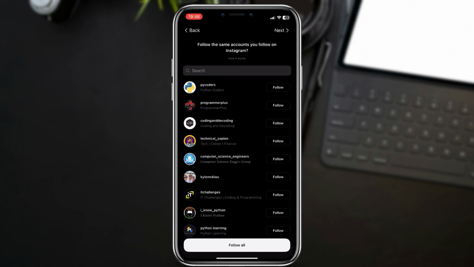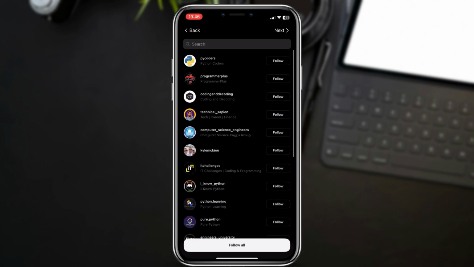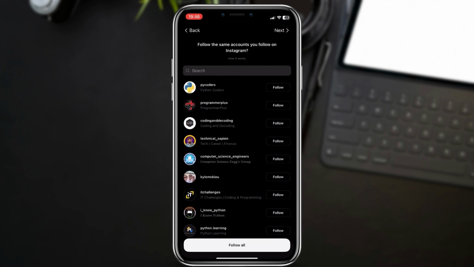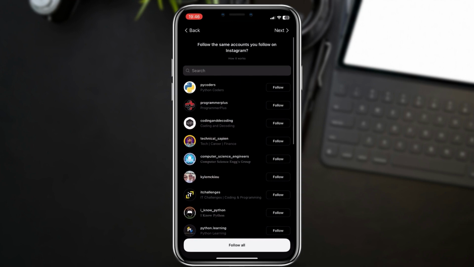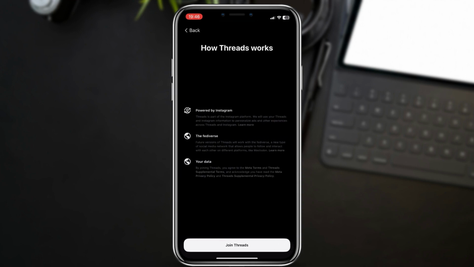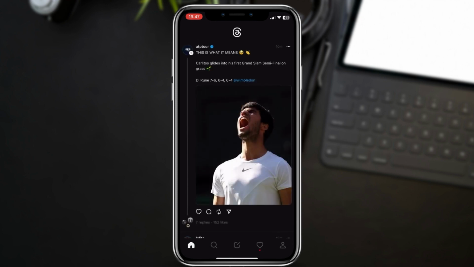Now it's going to ask us if we want to follow the same accounts that we follow on Instagram. You can follow all of them by clicking on this button. You can follow specific accounts manually, or you can skip this step if you want to think about who you are going to follow later. Now the app is going to tell us how this all works. You can read it if you want to, and then tap on this Join Threads option to successfully create your Threads account.